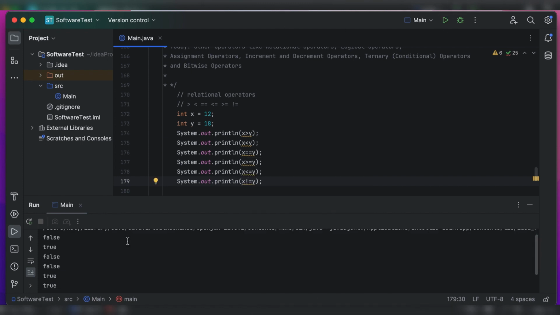Let's run this one. As you can see in the bottom left corner of this IDE, the result of relational operators is a Boolean type value. Either it is false or true. So x greater than y for the first statement, for instance, 12 greater than 18 is false, as you can see here. Again, for the second one, 12 less than 18 should be true. So the same is true here.